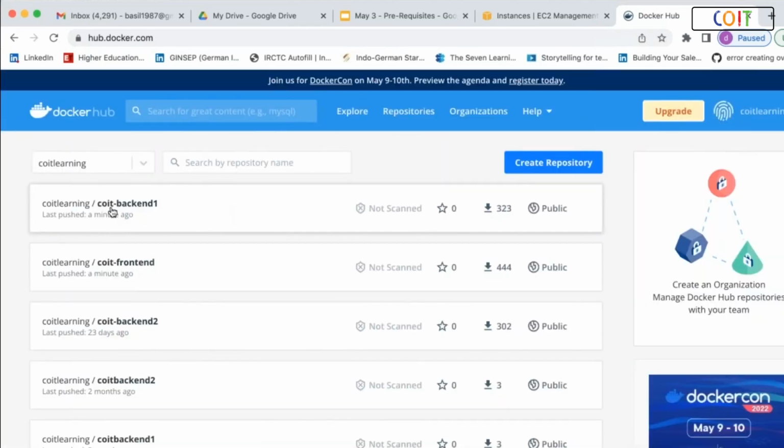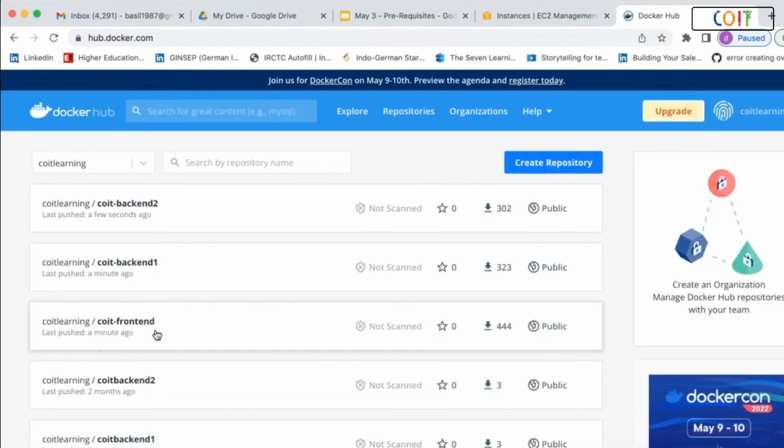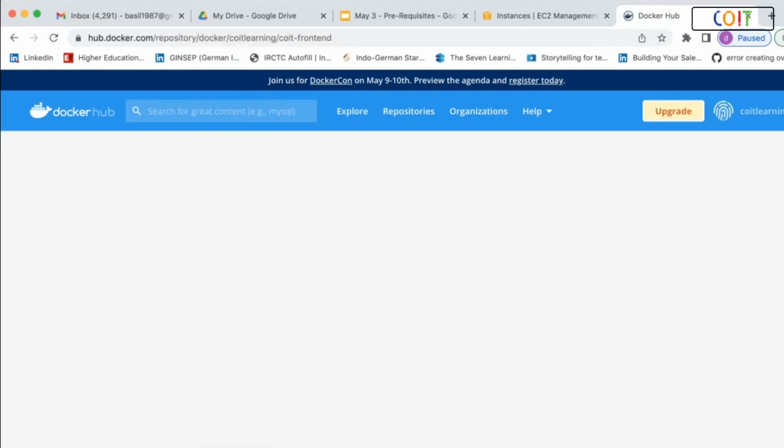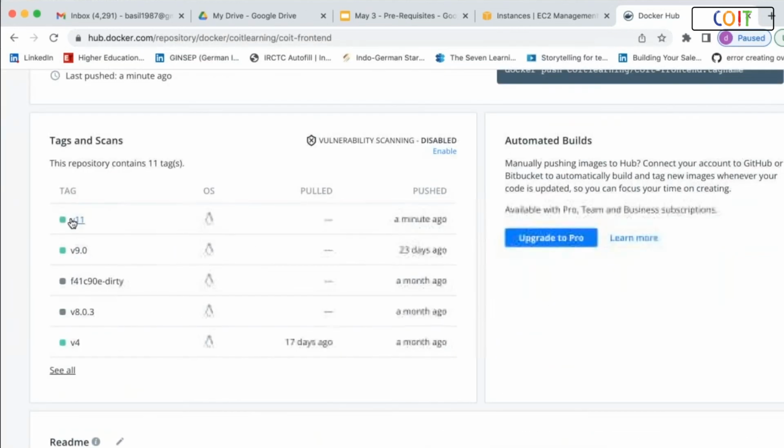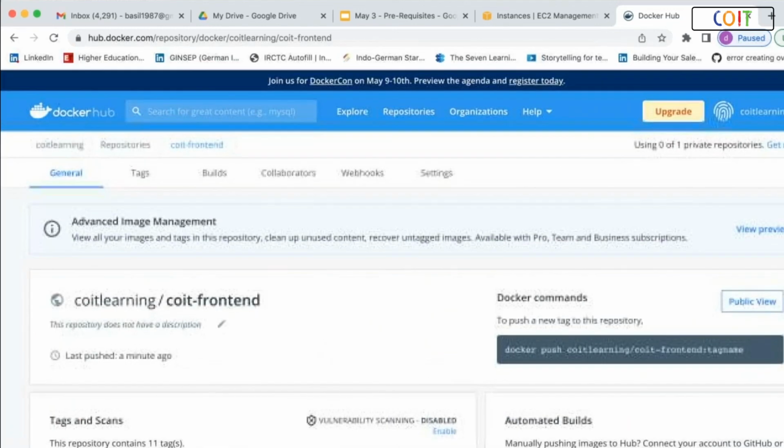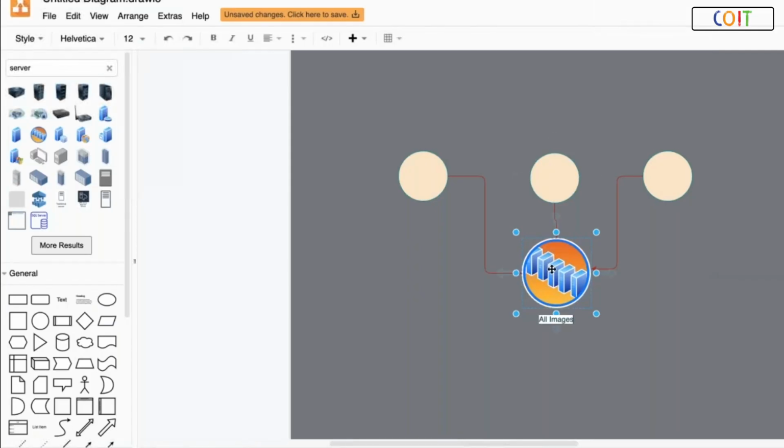a minute ago CoIT backend 1 is pushed. A minute ago CoIT frontend is pushed, and CoIT backend 2 is currently being pushed. Yeah, it is done. It is pushed now. And CoIT backend 2 also, it got pushed a minute ago. And if you want to see that image, you can click and open it, CoIT frontend. Then over here you can see the V11 got pushed a minute ago. Different tags available. And now I can see my container images in hub.docker.com.